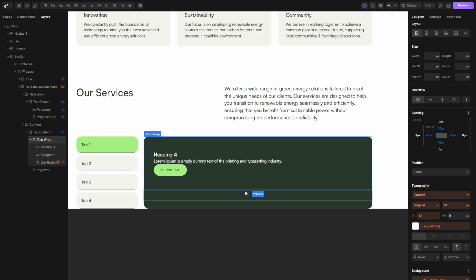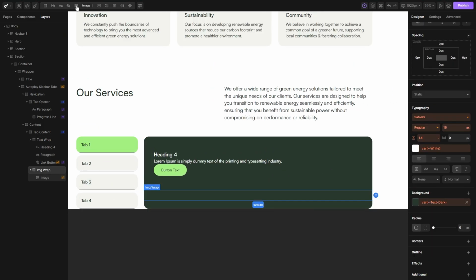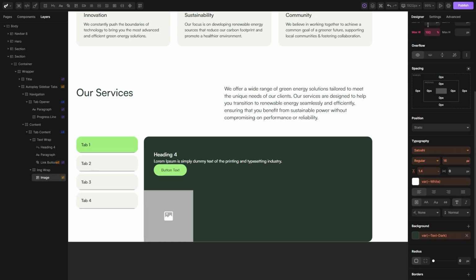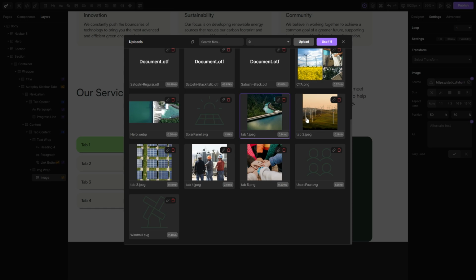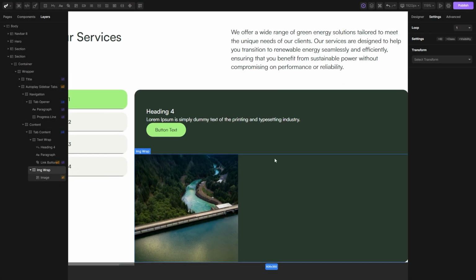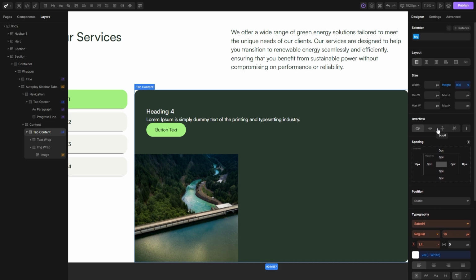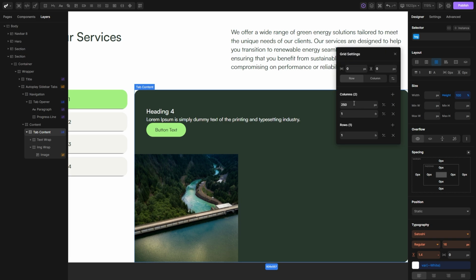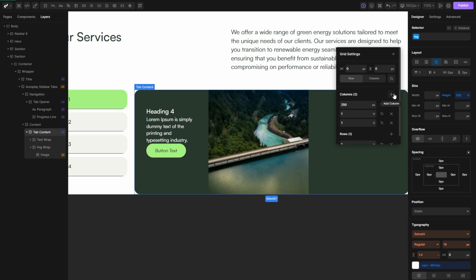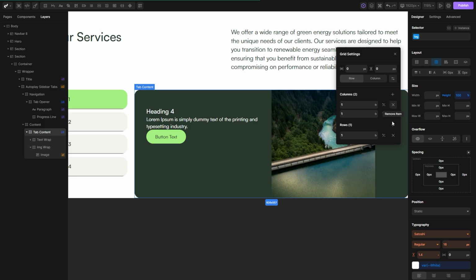And now let's set one image tag inside our image wrap, and let's really quickly exchange this image here. We're going to set this image. Now this content here needs to be on the left and the image on the right. So for that, let's select our tab content, go to the designer, and we can input a grid property here as well. But for some reason we only have one column here, so let's increase it to 2 like this.